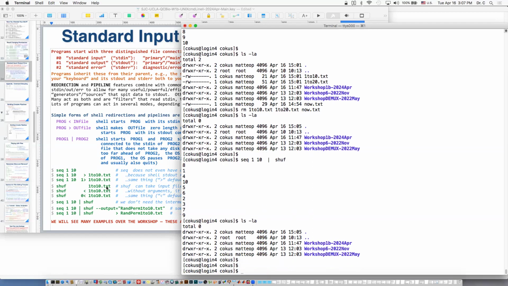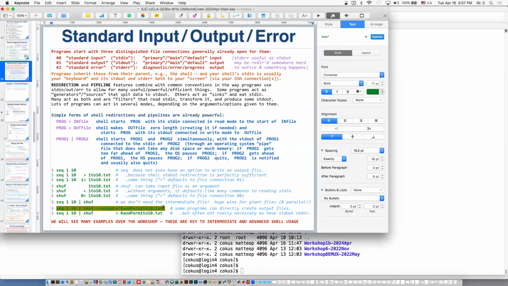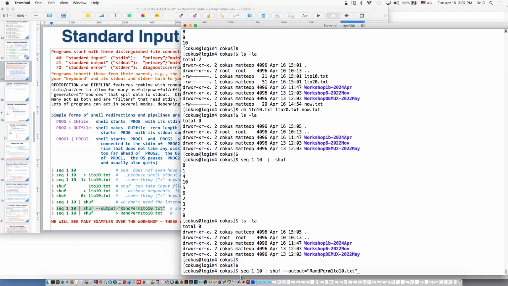This example is too small to really appreciate that, but you can start to see the idea. So we could have had shuff write the output file, just to complete the different options you had. Here, seq will generate the lines 1 to 10 on its standard output. We're still piping it to shuff, but then we're having shuff write an output file, because that's one of the command line options shuff takes.